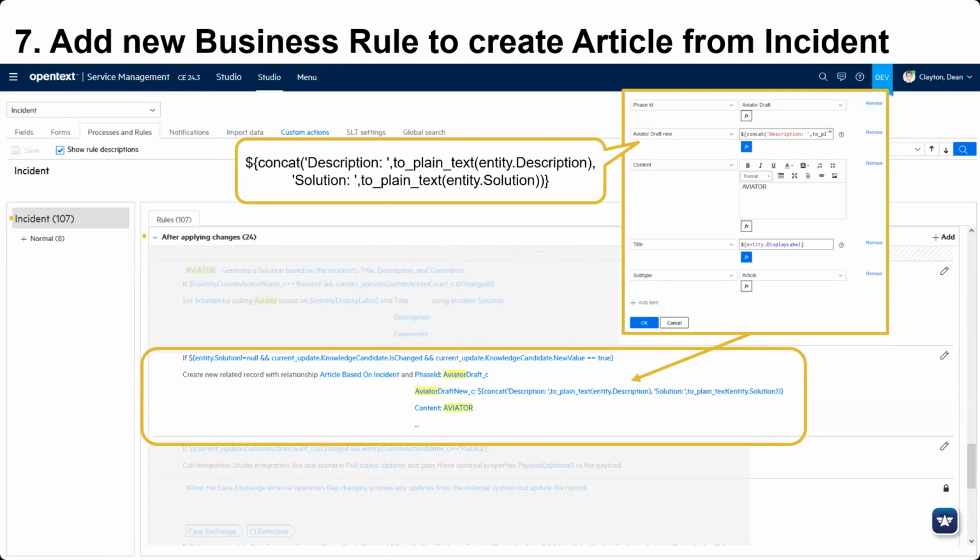And in this case, what we've done is we've built out a rule so that when the entity solution is not null and the knowledge candidate value is changed and marked as true, we would trigger creating an article based on the incident. So create a new knowledge article and copy that data across. We're copying across the content that we're putting into the draft new, and you can see the concatenation that we've used there to pull the data together.